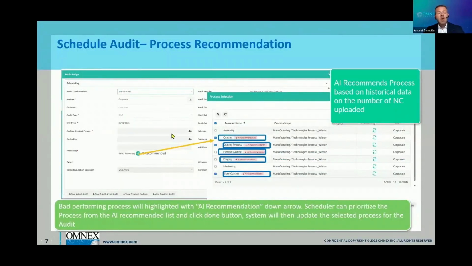Into the next slide. So I selected a layered process audit. I'll select the process based on what AI recommended. And from here, you will see in red the processes which AI recommends. For example, in my case, it's coating, casting, forging, and silver coating as well. So as you can see, AI recommends processes based on historical data on the number of NCs uploaded. Badly performing processes will be highlighted with an AI recommendation, as you saw there.